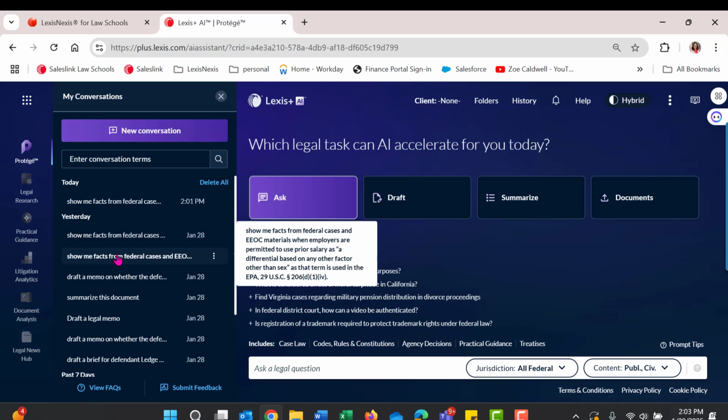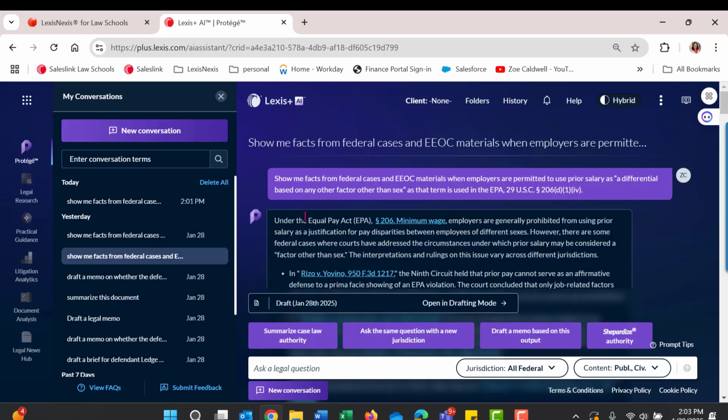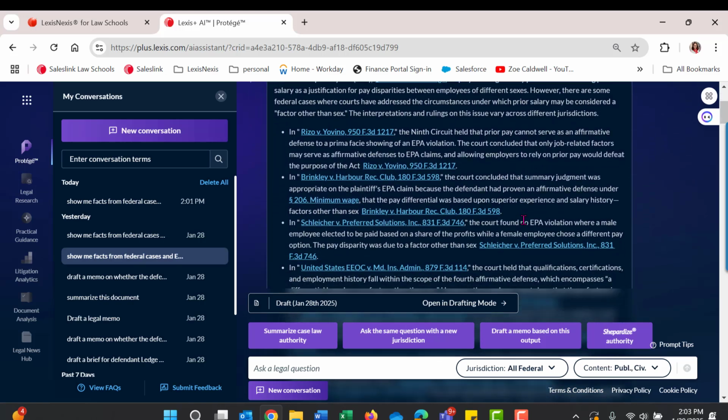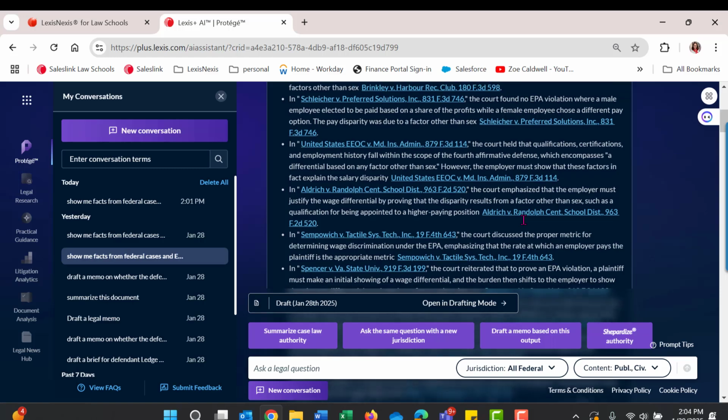All right, so I already did some of these for you. I'm just going to pull them up from the other day. And I used this prompt: Show me facts from federal cases and EEOC materials, because Lexis AI does include agency materials in the database, when employees are permitted to use prior salary as a differential based on any other factor other than sex, and that term is used by the Equal Pay Act. I put in the name of the act, and then Lexis starts to analyze what I just gave it, giving me the names of cases.